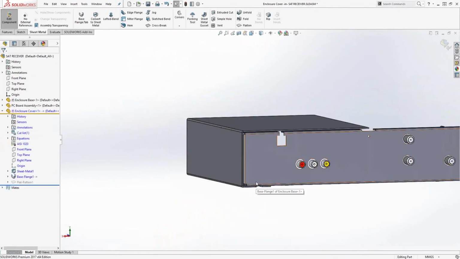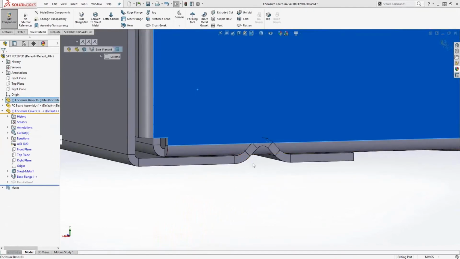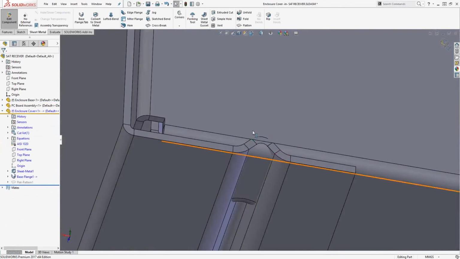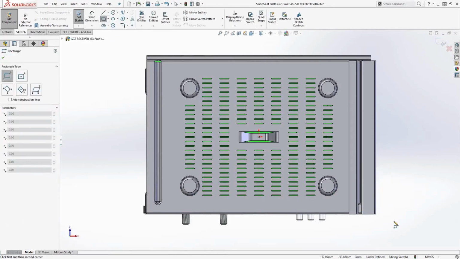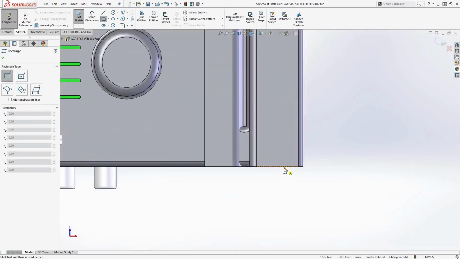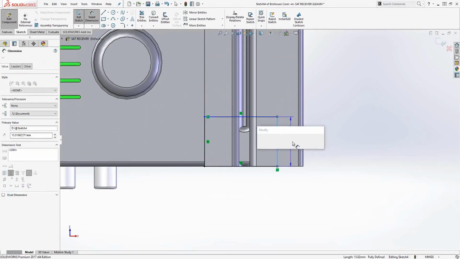And that's the first part of our enclosure cover. If I zoom in here, right, since we sketched on this back face, you can see that we have some overlapping geometry here. So I'll just go ahead and create a sketch on this bottom corner. I'm just going to create a rectangle here to sketch a cutout to give that some clearance there. We'll make this about 15.